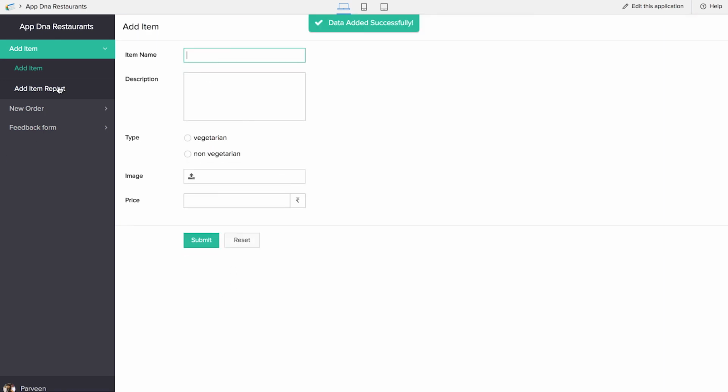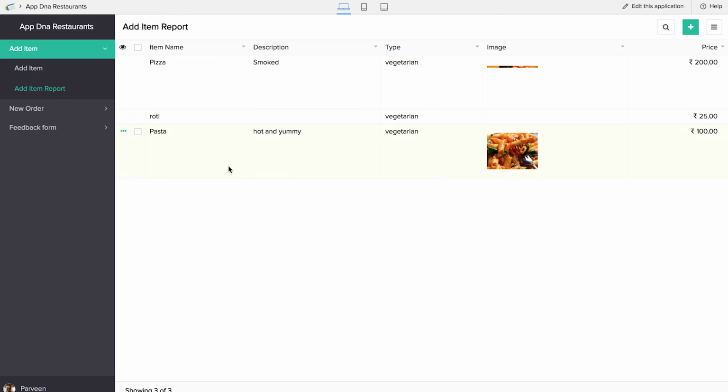Now you can see your mouth-watering pizza right here in the item report, so you can show your customers this pizza here and you can show them the menu. They can see that it's vegetarian pizza for 200 and it's smoked. And then you have the new order.